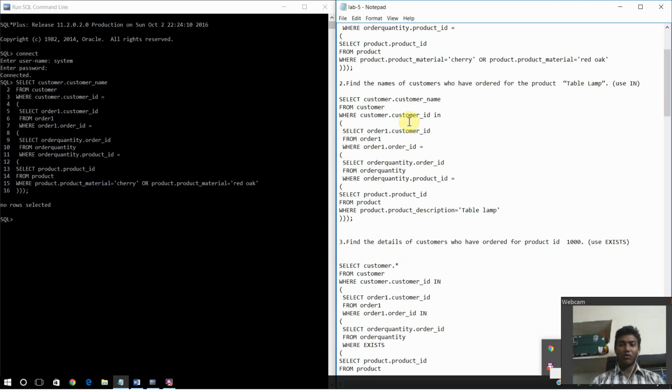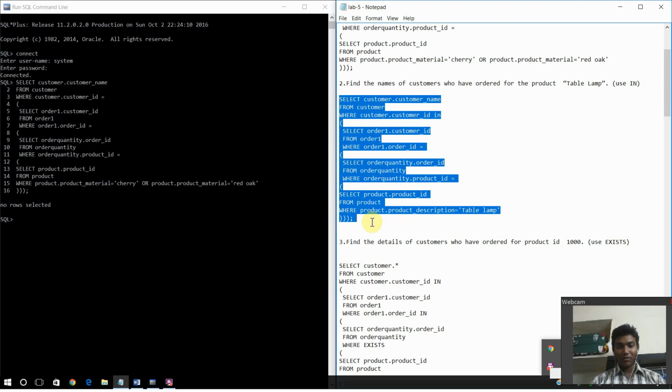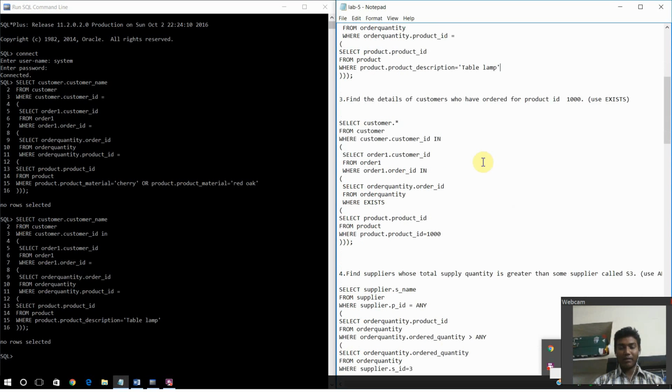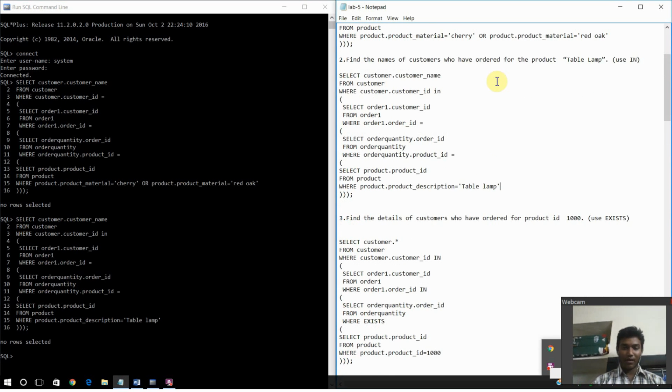Find the names of the customers who have ordered the product table lamp. This is using a multi-row subquery operator. So let's see how it is done. Select customer name from customer where customer ID in the order one table, and order ID in the order quantity table, then product ID in the product table, and the product description is table lamp. These are all subqueries, and we use the in operator since it's a multi-row operator. There's no such table lamp which has been ordered by any of the customers.